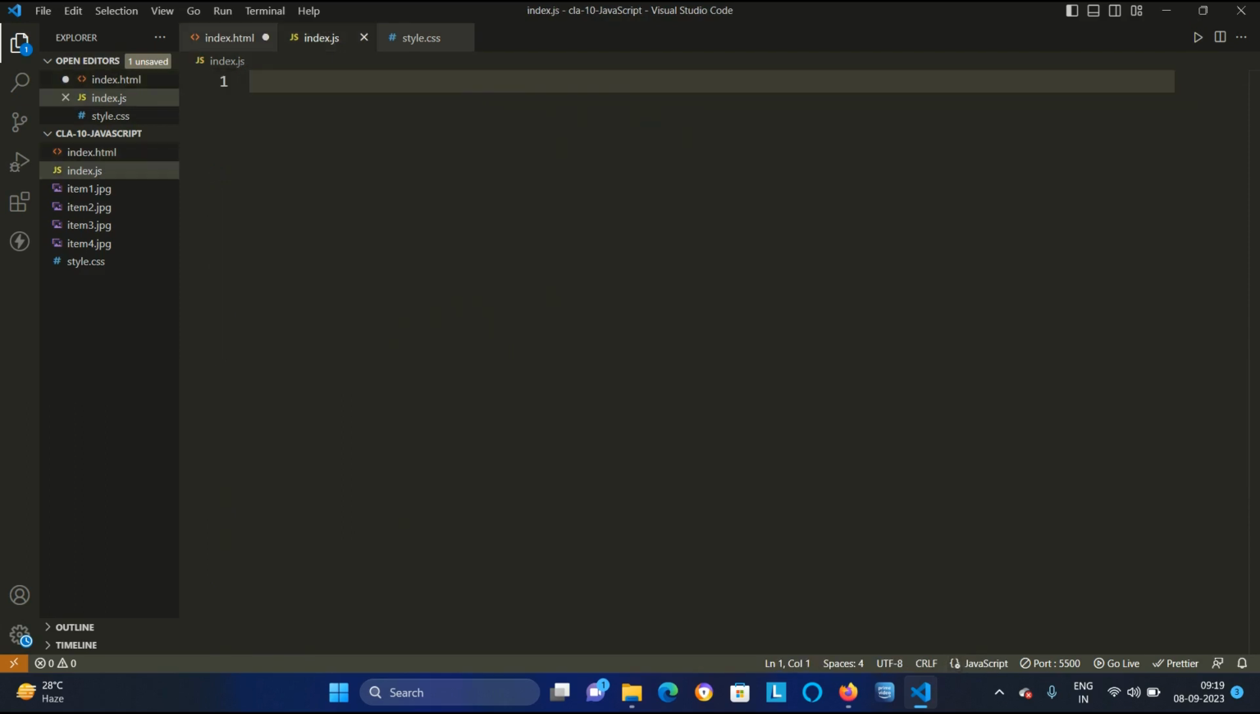If you want to check whether our JavaScript is added to our project or not, what can you do? You can console log anything.